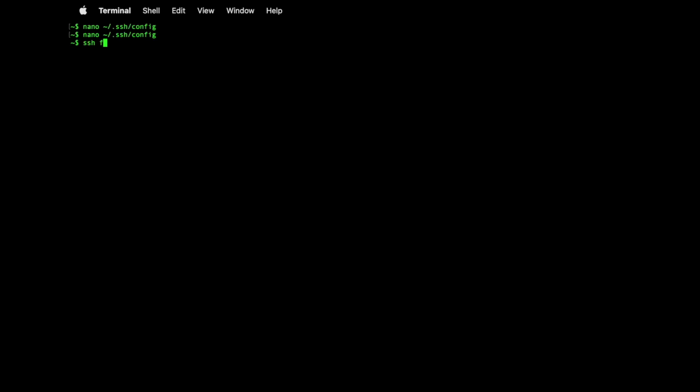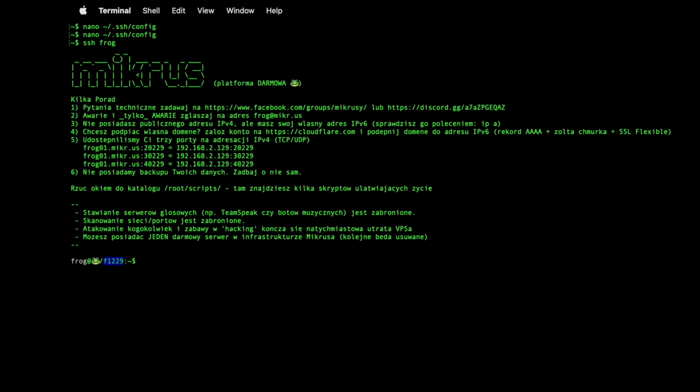So now I can type just ssh frog and I'm connected to my server.